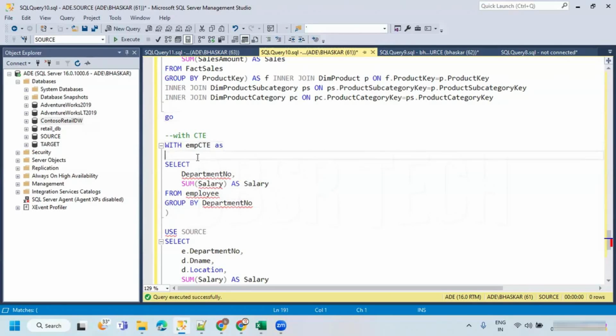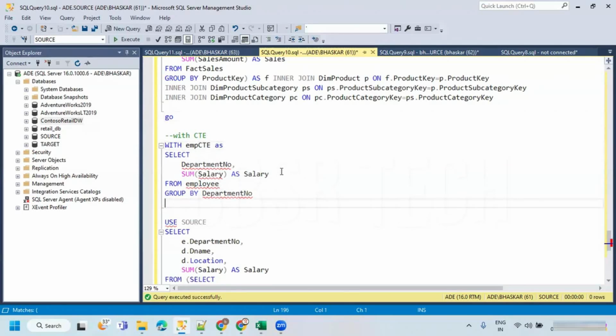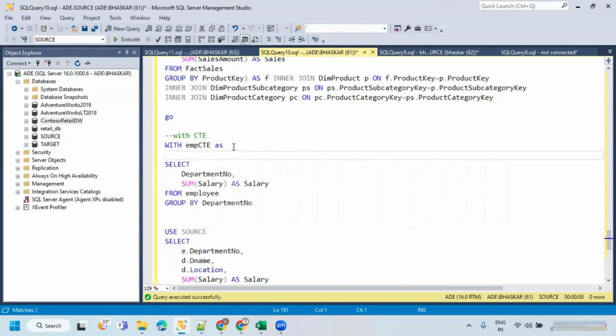I don't think we require the brackets. Let's see. Okay, so we can keep that in a bracket. That's not going to harm anything. Let's make that in the bracket, with the name of the city.